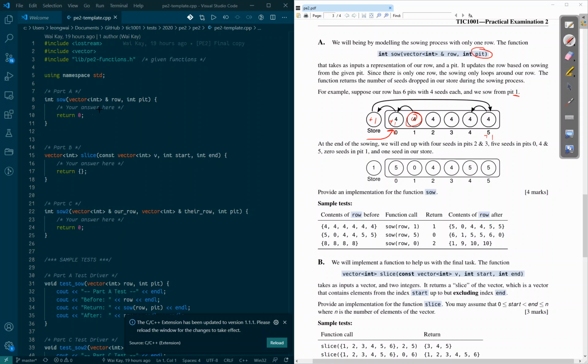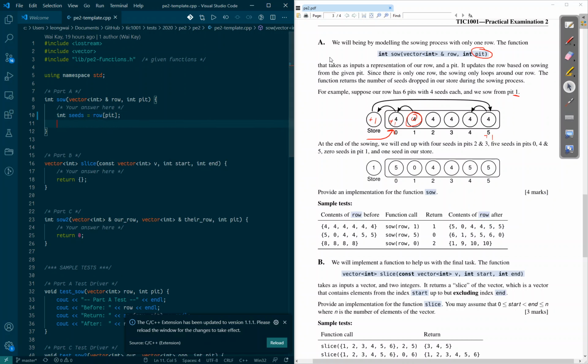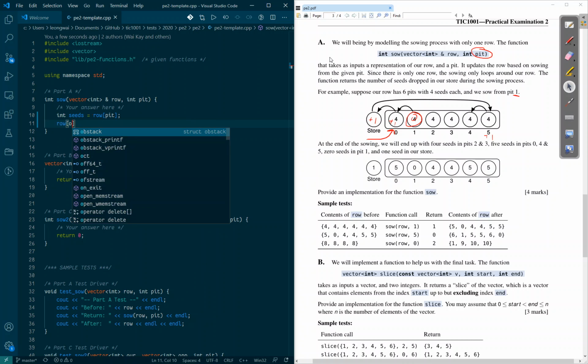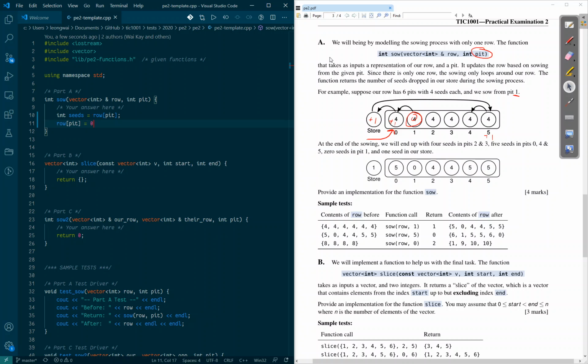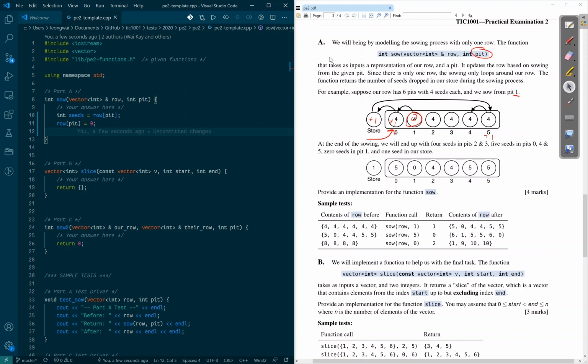So basically, the first thing we need to do is get the seeds on hand. Seeds equals row pit. In this case, pit 1, we need to get 4 seeds, so seeds is 4. Then next, row pit now becomes 0. No more seeds in the pit.